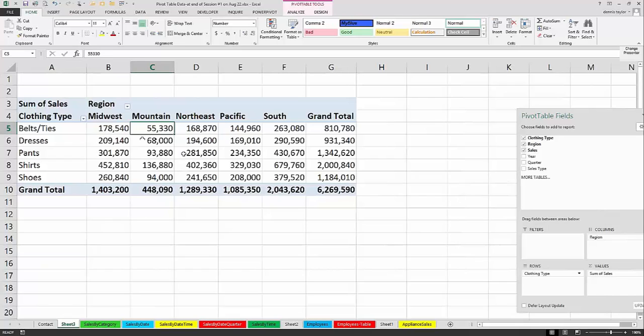So slicers, why do we want to use these? Because they're going to give us better filtering capability and much better for presentations. That's where it really is going to shine.